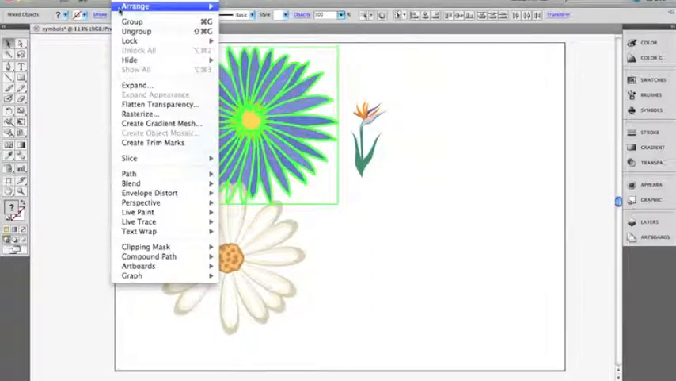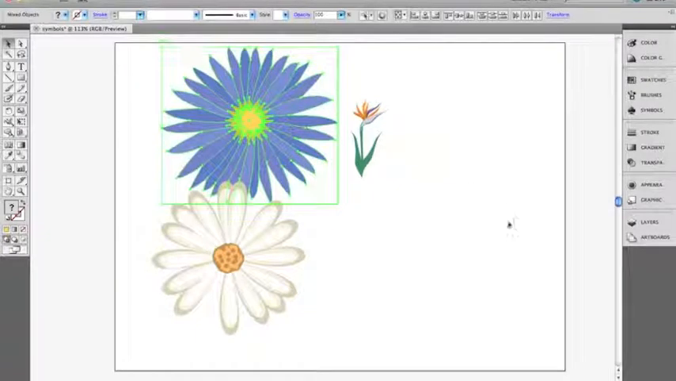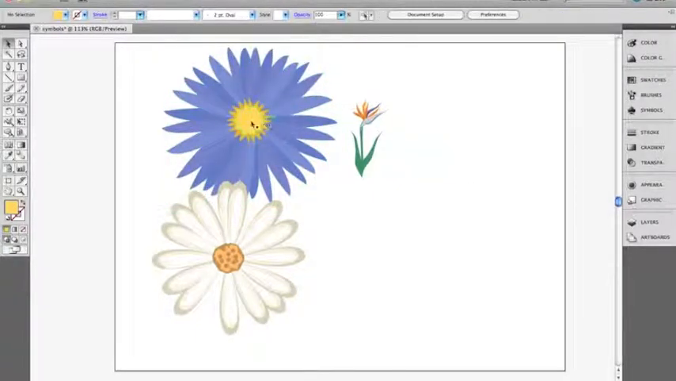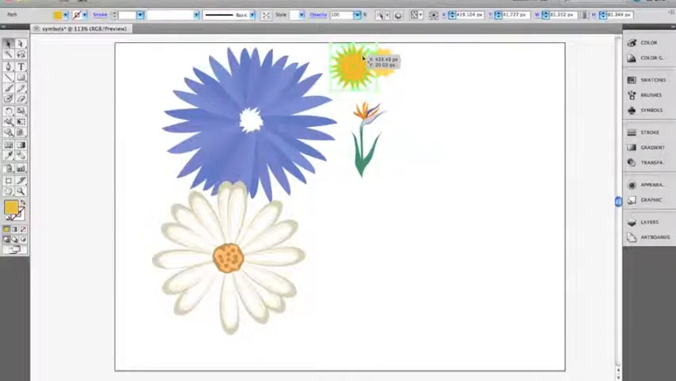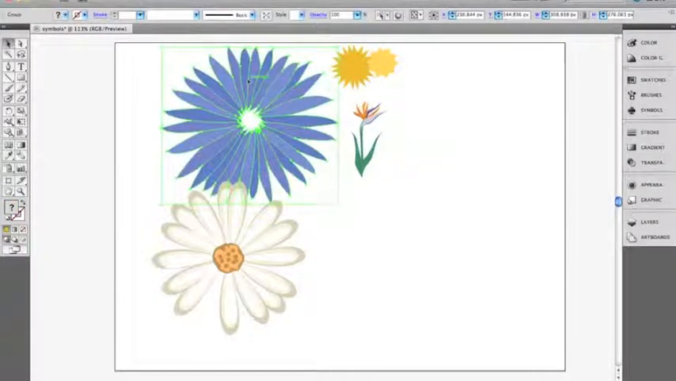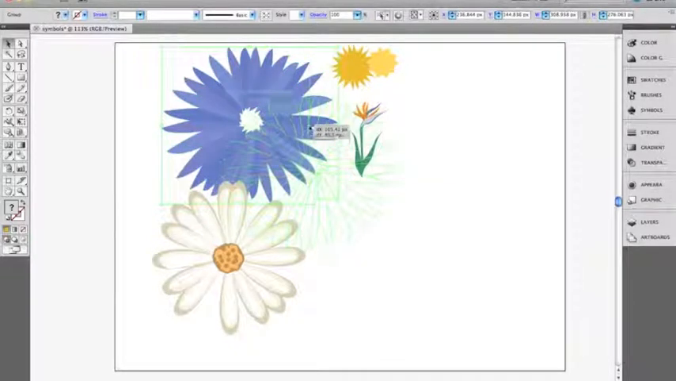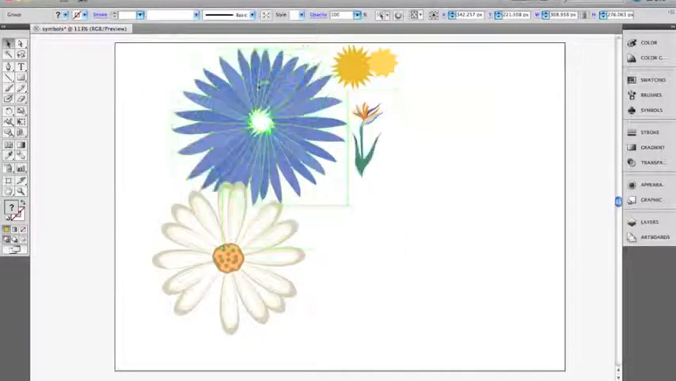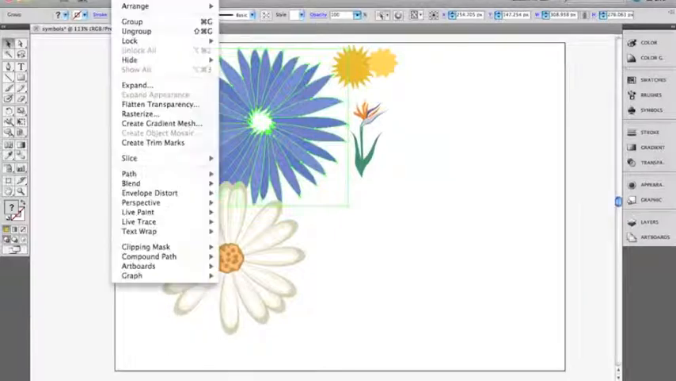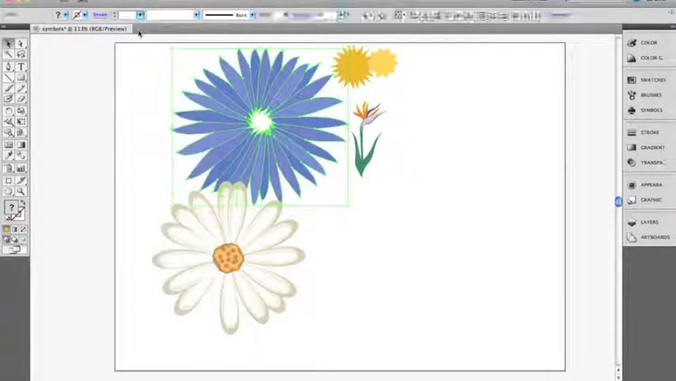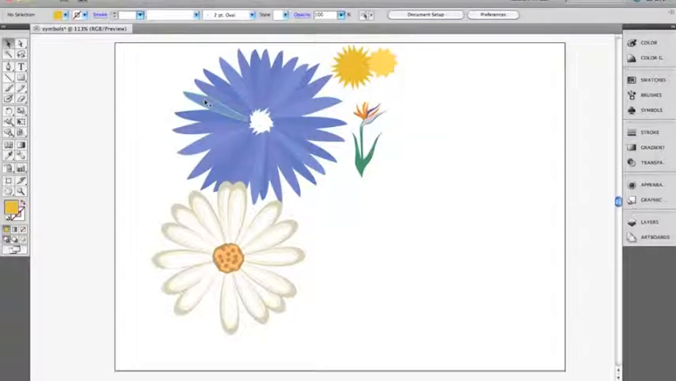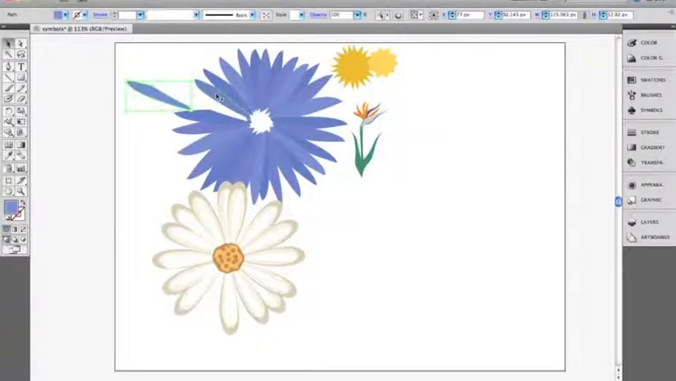If I go to the object menu, I can choose ungroup, and that will allow me to really take this flower apart and see how it was created. Now when I click on the flower, notice that if I move it, it's dragging the whole thing. If I go up to the object menu and choose ungroup, click off, now I can drag just one petal away at a time, and I can explore the different shapes that each of these petals are.